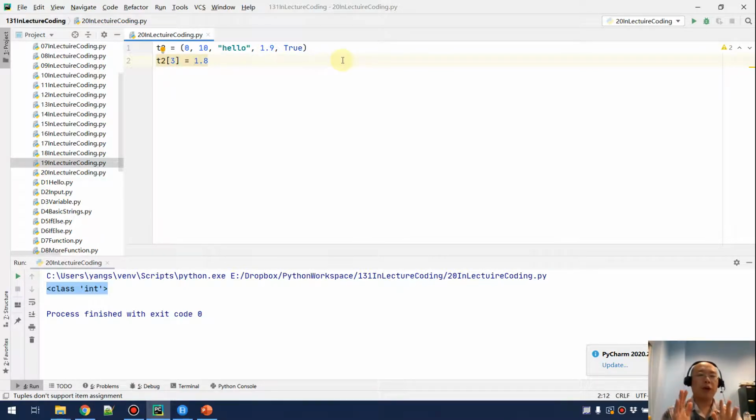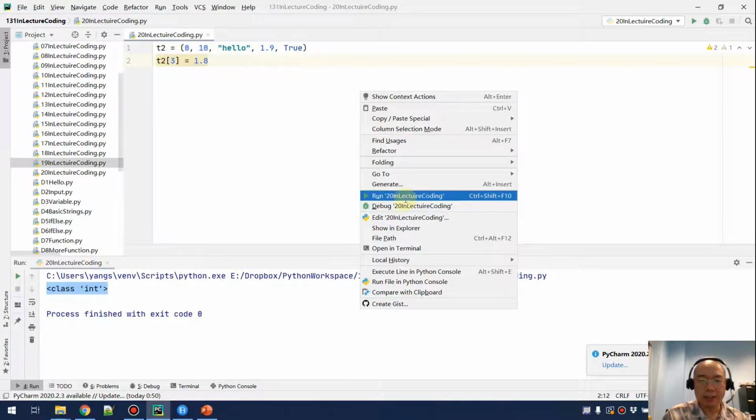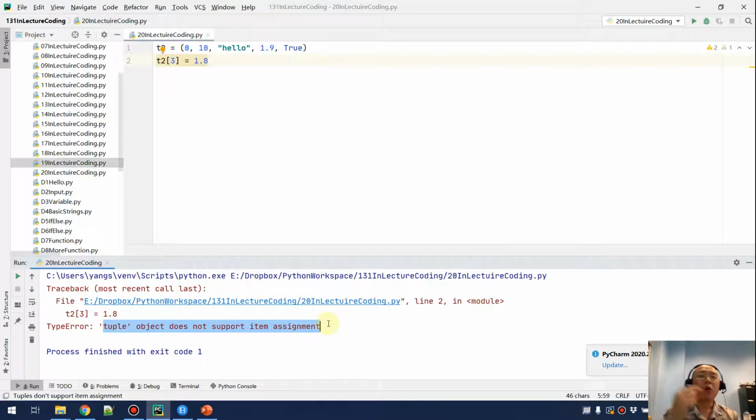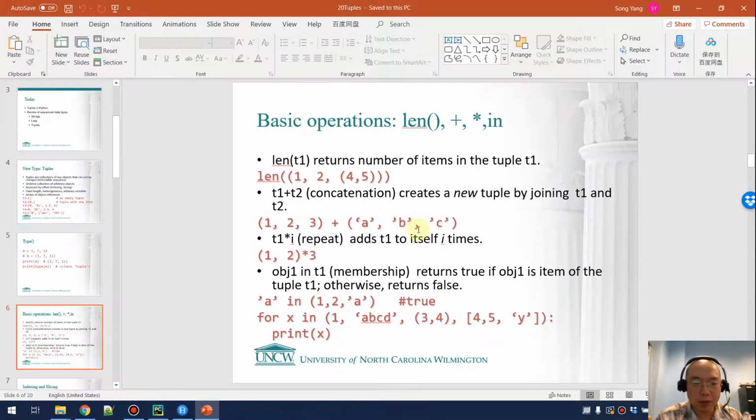Okay, so we know if we are dealing with a list, we can do that. And now we are dealing with a tuple, and what I'm trying to do is change the index 3 from 1.9 to 1.8. Okay, so does that work? Let's run that. It doesn't work. Why? Because the tuple object does not support item assignment. So we cannot change the item using the index 3 because that is an immutable data type. Okay, so let's come back to this one.